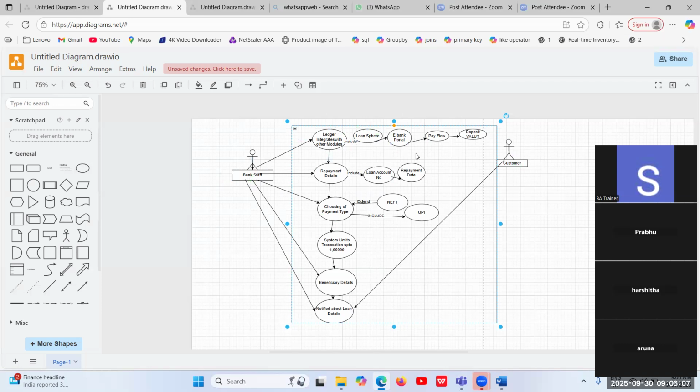Aruna and Prabhu, Harshita, is the definition clear? First of all, the definition. Yes. Okay, can you please tell me, put it in your own words, the use case? First start off with Harshita. Can you please put it in your own words? What did you understand from the use case?